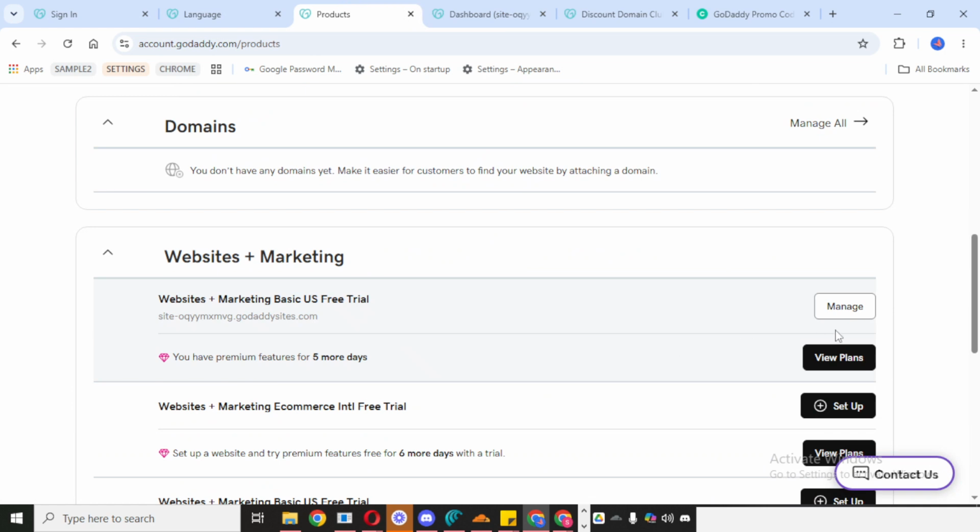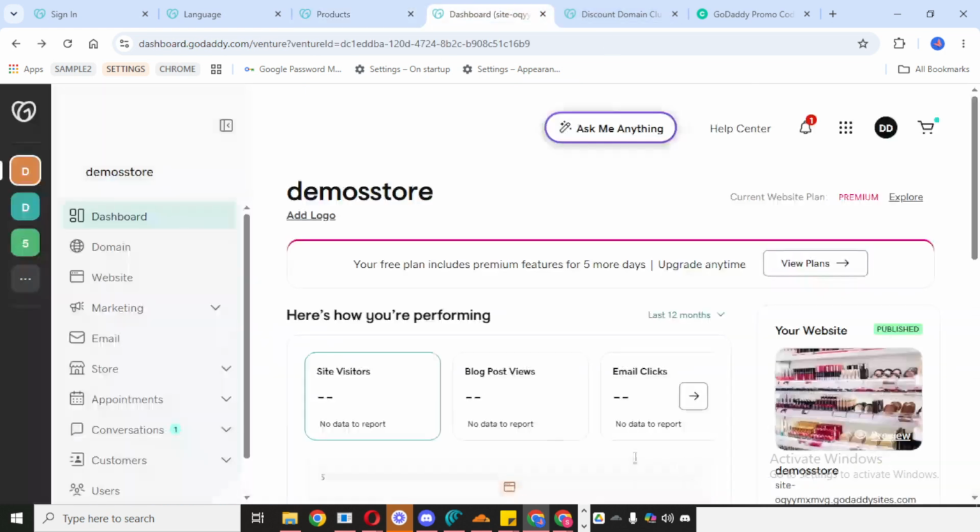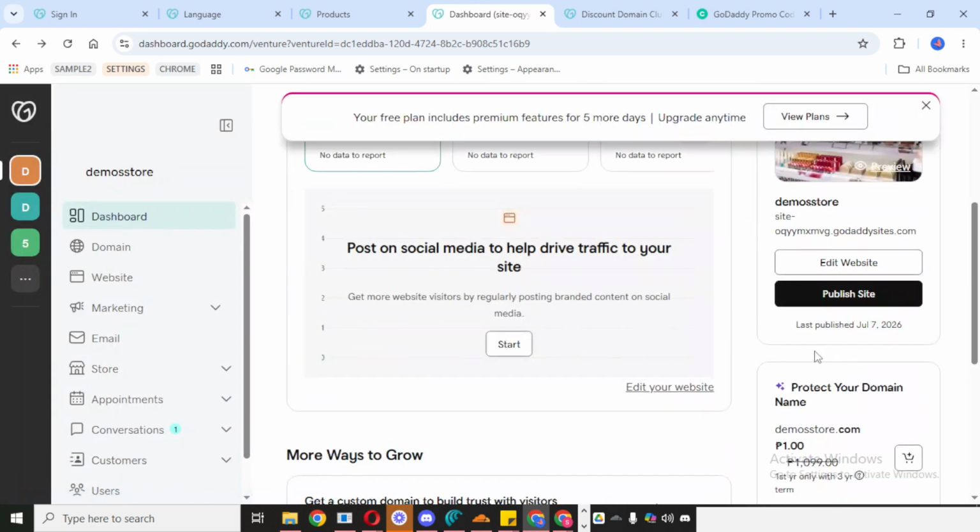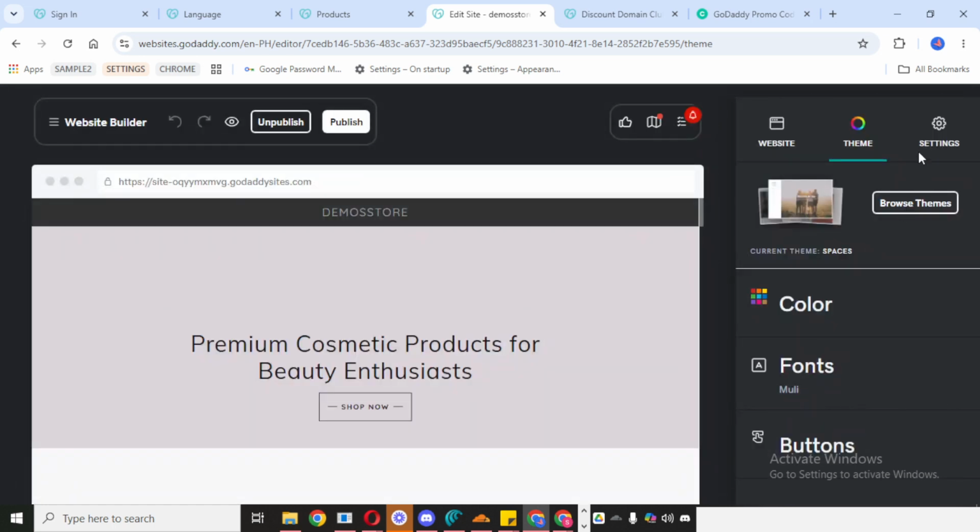Once you're there, choose Edit Website so you can access the website editor and make changes directly. After the editor opens, go to Settings. This is where you'll find several site-level options, including tools related to search visibility. Inside Settings, click Get Found on Google. This section is designed to help you optimize how your website pages appear in search engines.